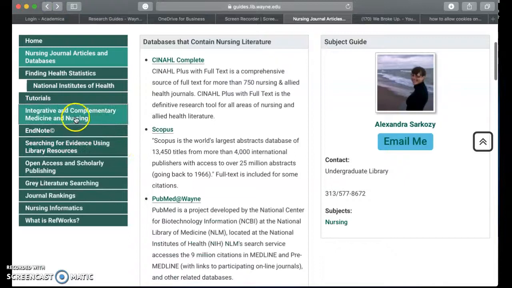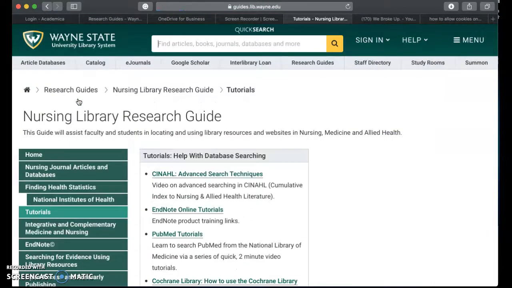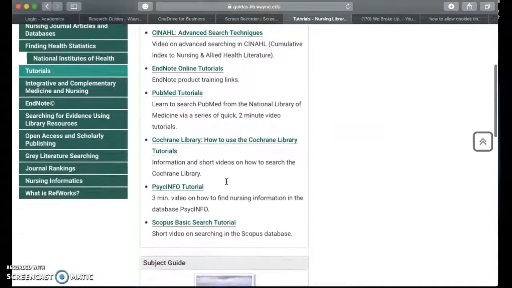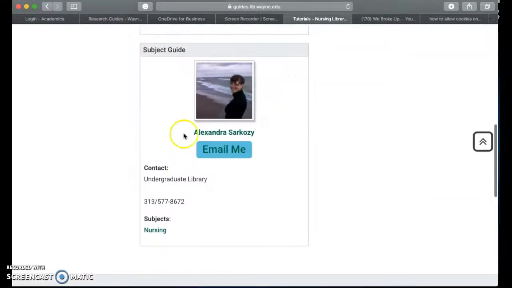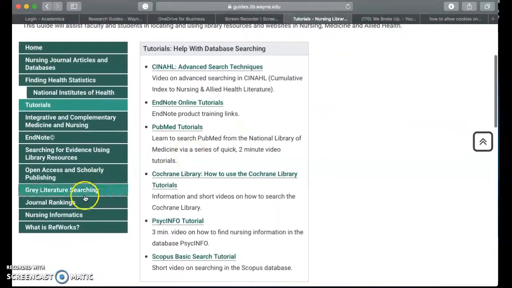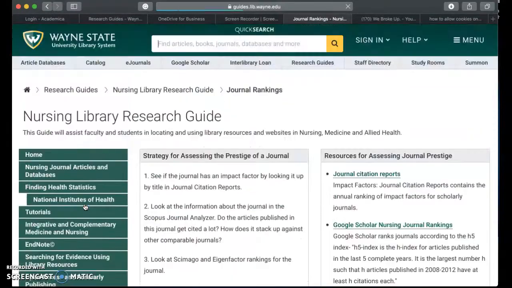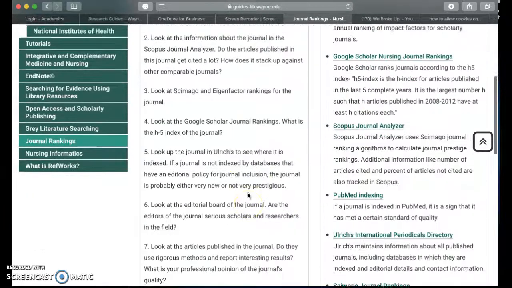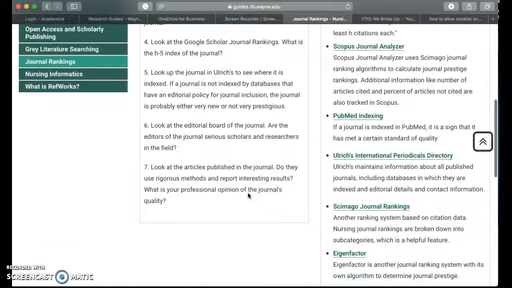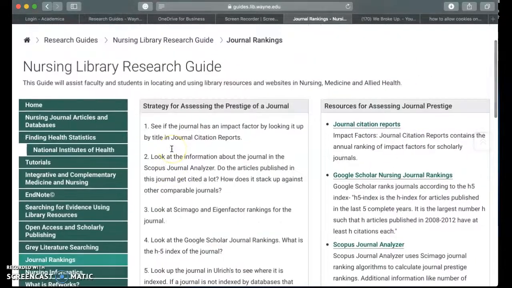And we can go back and then click on the tutorials to see what that's all about. And this is to help with database searching. And if you have any questions, you can always email the undergraduate librarian, which again, her name is Alexandra. And you can look at journal rankings. And it gives Google Scholar Nursing Journal rankings and resources for assessing journal prestige. And it gives you strategies, so it gives you like steps on how to do that.